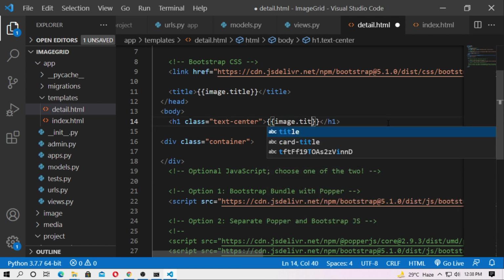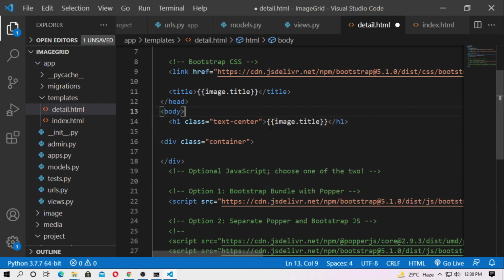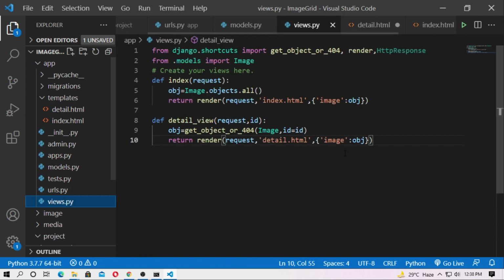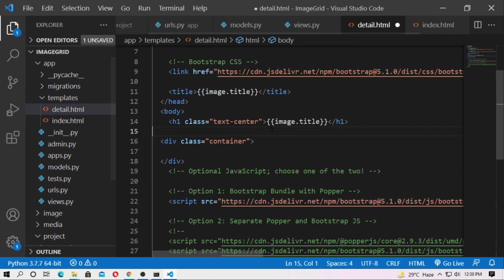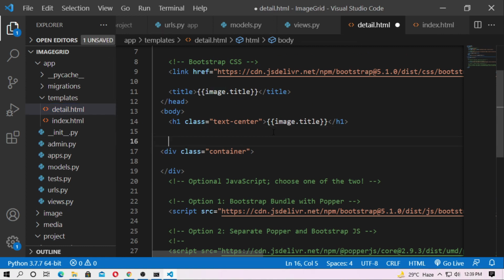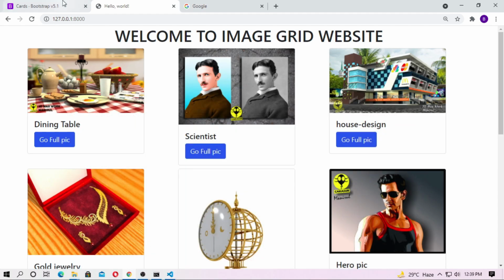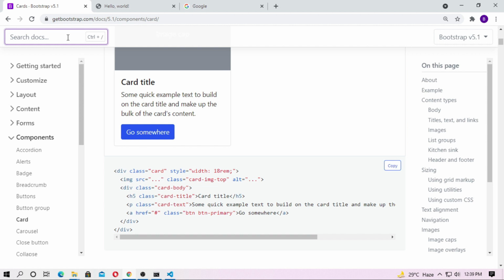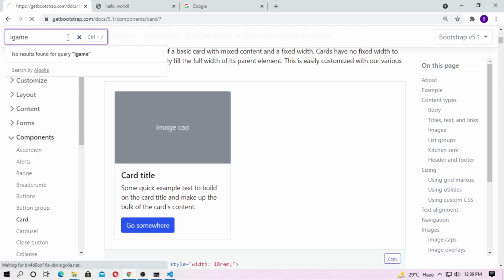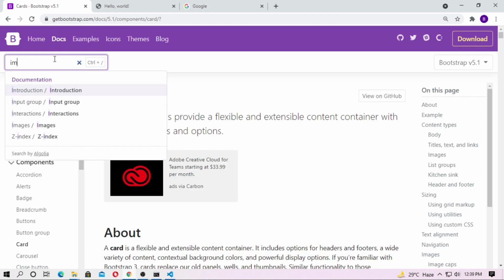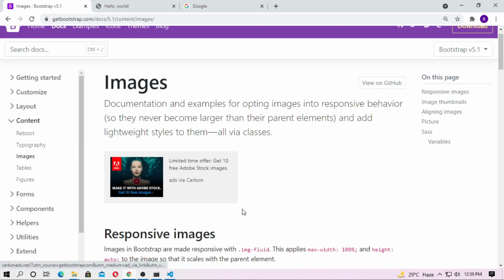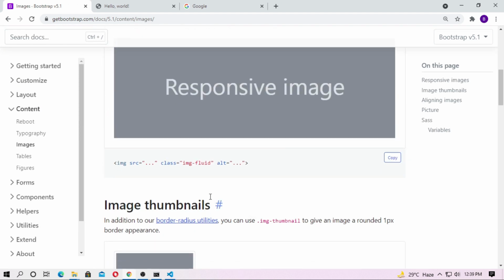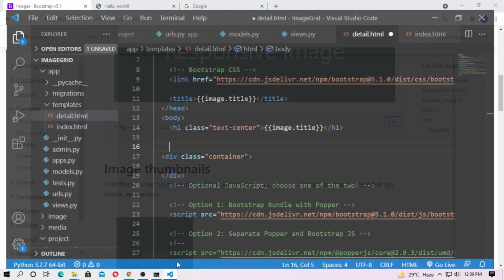What is image? Image is the Django variable. Here you can see image is the Django variable. So image.title, and now here just show the image at first. So just go to Bootstrap and here look for image. So here is the responsive image. I just copy it and paste it here.